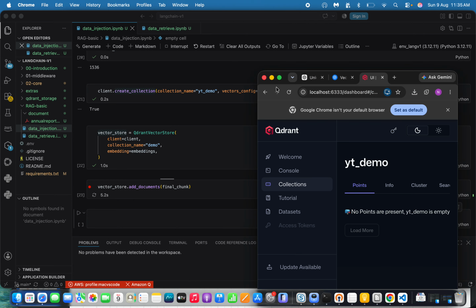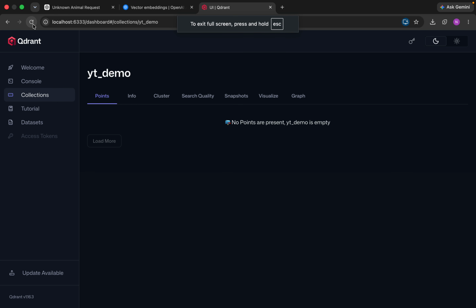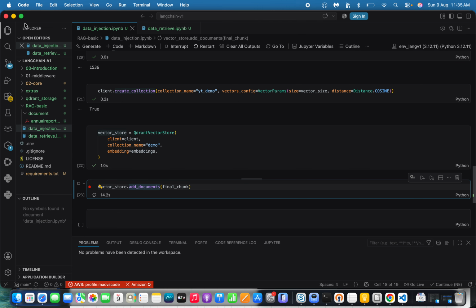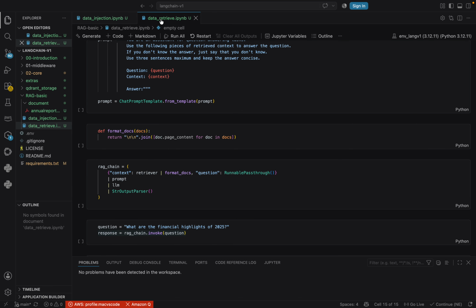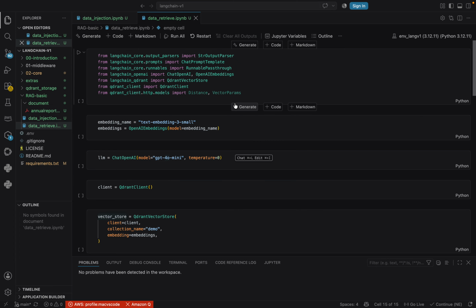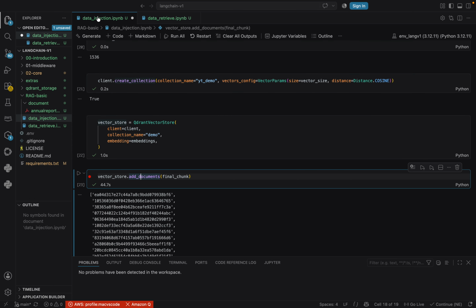It's in progress. Let me go and search here. We'll wait for this to complete. It may take some time. In between, I can show you the data retriever part. Currently we are injecting all the data into the Qdrant vector database, and then we are going to retrieve it. If you remember the retrieval part, we will have a question, and based on the question we will create an embedding, then do a similarity search, then give these details to the LLM. That is what we are going to do.